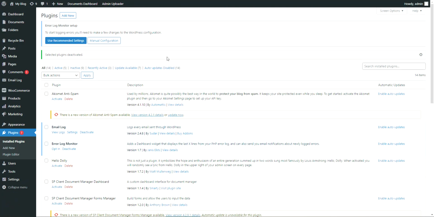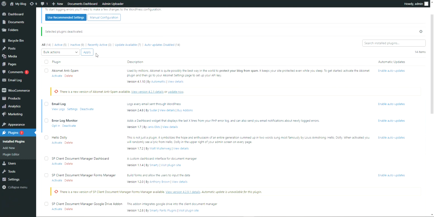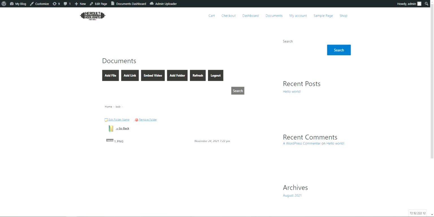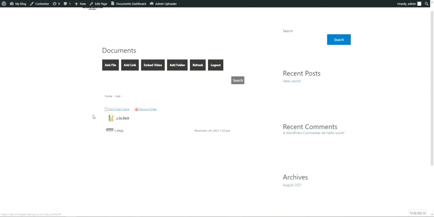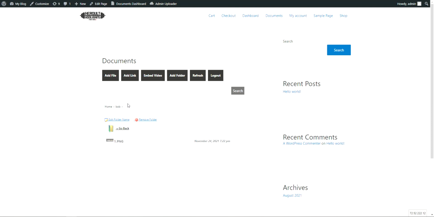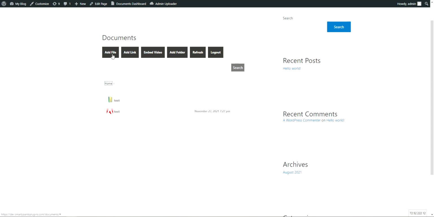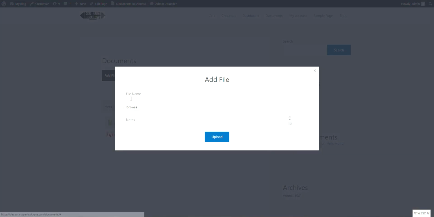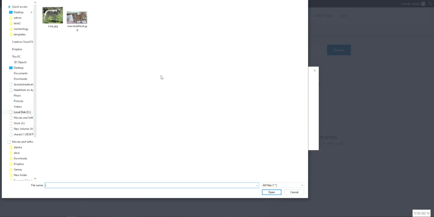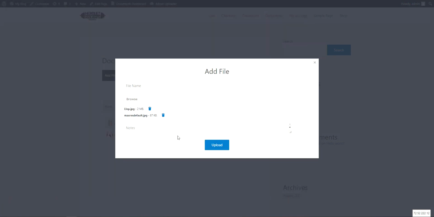I also wanted to go over another quick addition we made for free users for the community edition. So if you're not using premium, we updated the uploader. So now we're using an admin uploader that allows for multiple selection of files. So if you just click add file, browse, you can now select multiple files to upload.